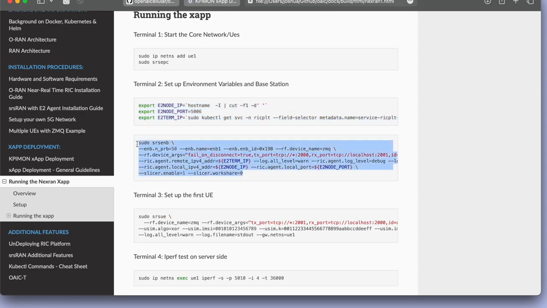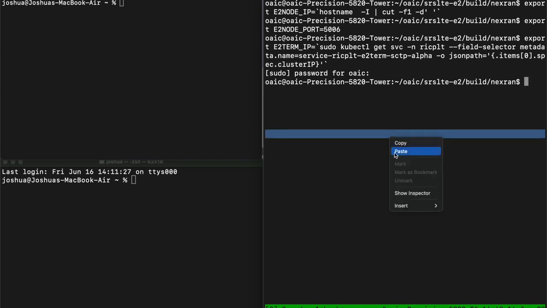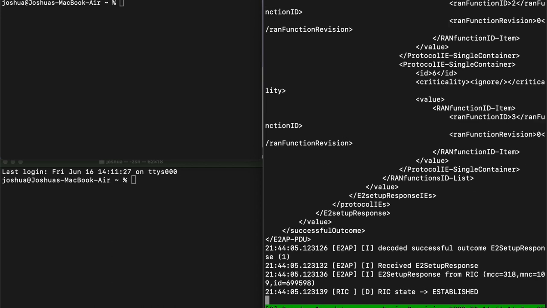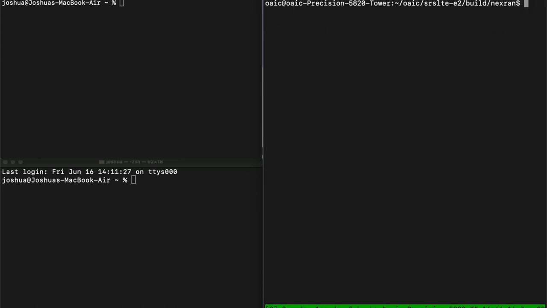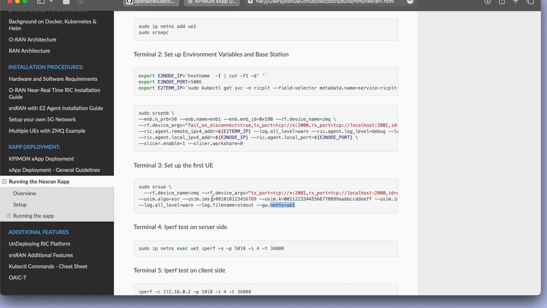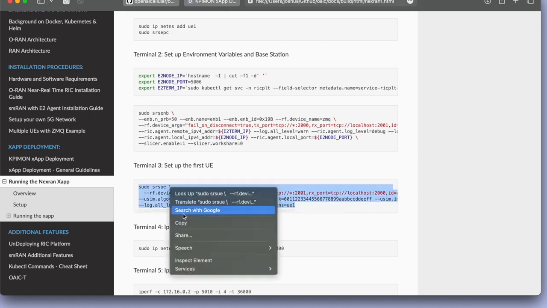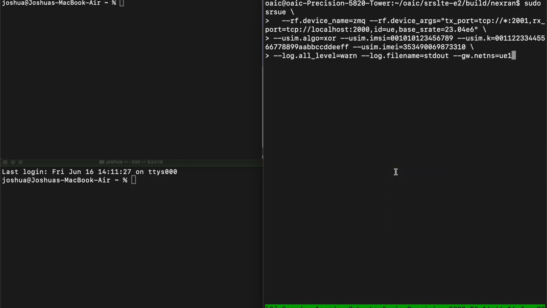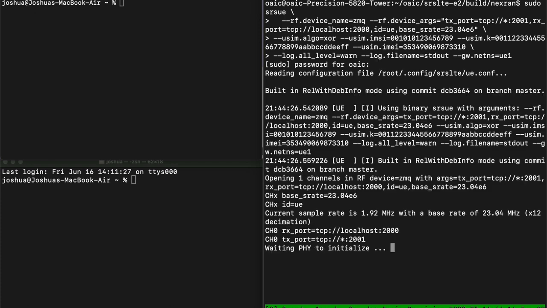And then the srsENB command, we'll go ahead and copy and paste that there. There will be a lot of output from the eNodeB, but we're specifically looking for the RIC state to stay established down there at the bottom, which it did. So we can move on to the UE. We'll go ahead and start this here, as so. And we'll wait for a successful connection between those two.